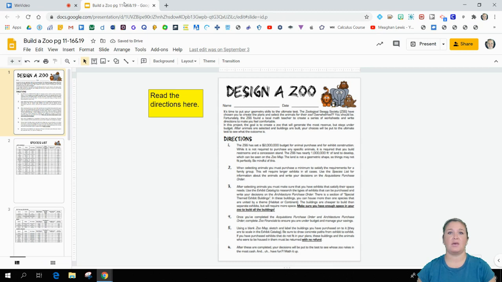Build a zoo part, and I'm just going to go over the instructions really quick with you. This is the assignment that you have in Google Drive. It makes a copy, puts it in there, but I also left the assignment open all week long because you're going to be working on this all week.